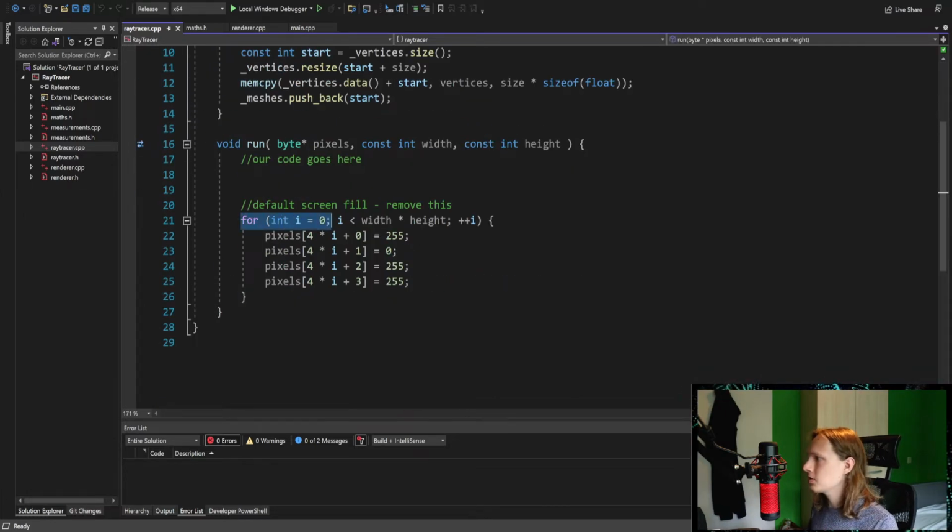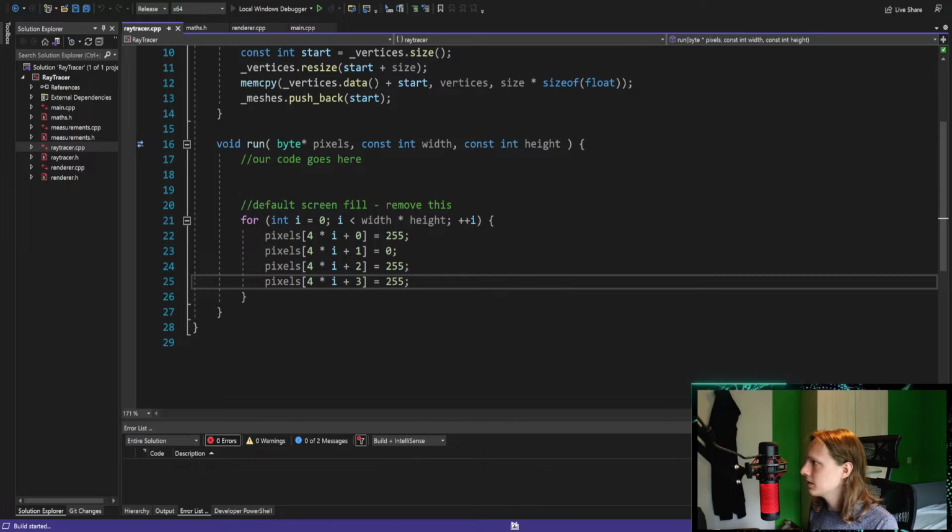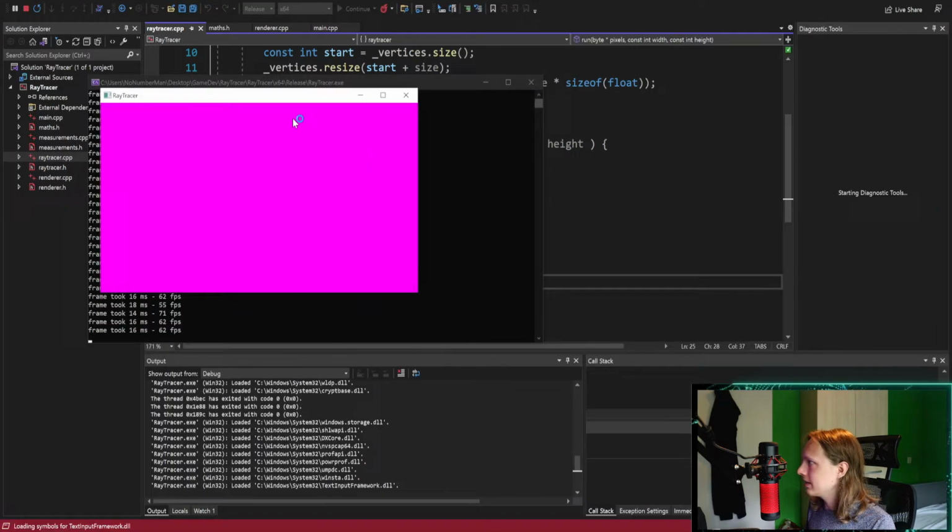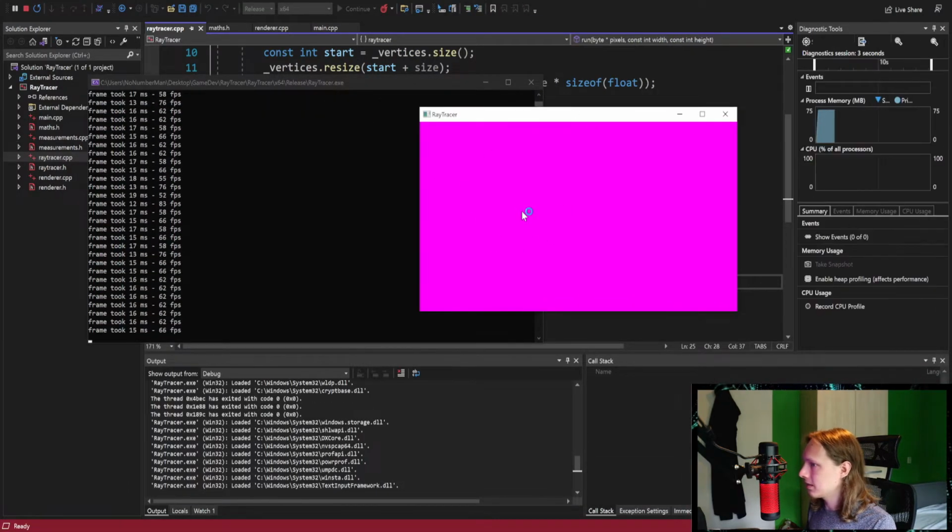Right, for now, we are just looping over the whole screen, and we are setting the whole screen to purple. So we can see that in action if we run here. Let's see here, and there we go. So everything here is like a pinkish purple, and we're running at 60 FPS, 60 milliseconds per frame.